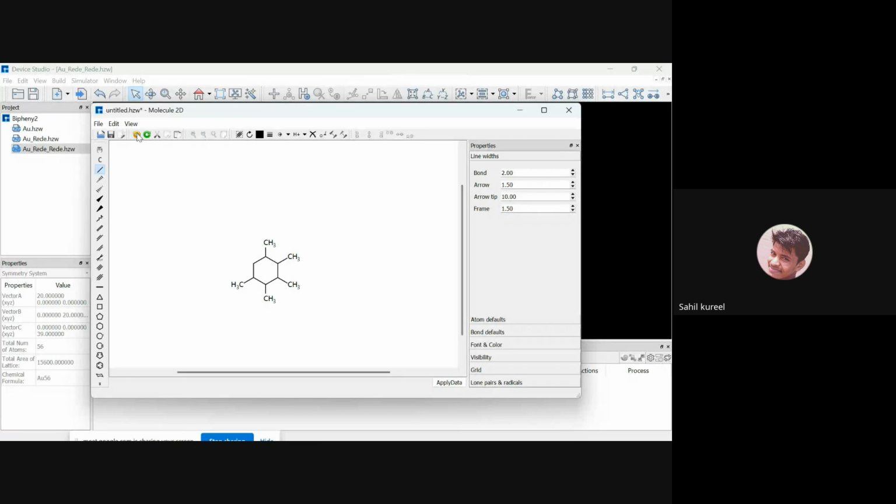Like if you see, like this. Hold the right button of the mouse and just leave it. Please ask if anybody has not completed these steps.